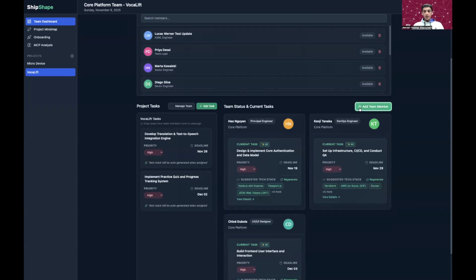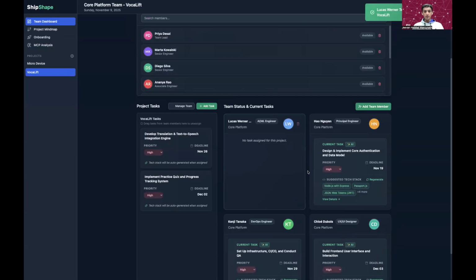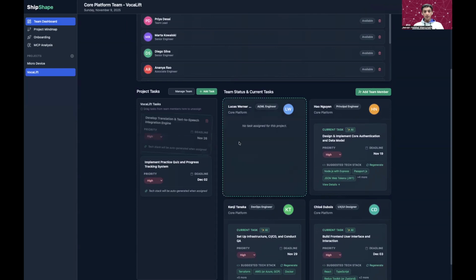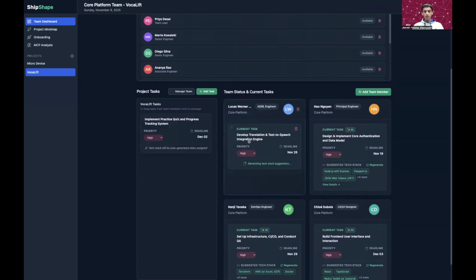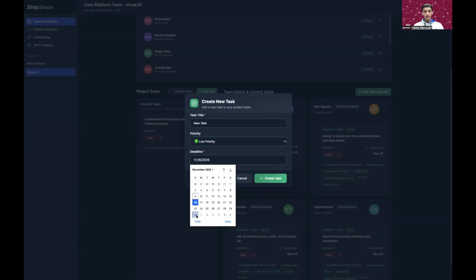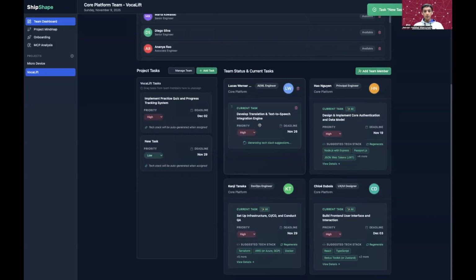Now, you can also add team members to this. Let's say I want to add Lucas. So I just click on him and I add him, and I can assign him a task. And assigning tasks is as simple as dragging and dropping, and it will generate a tech stack for him based on his role. I can also create a new task, set the priority for the task, add the deadline, create, and I can assign it to any new members or swap it out with existing members.